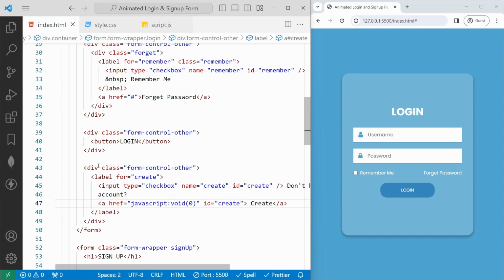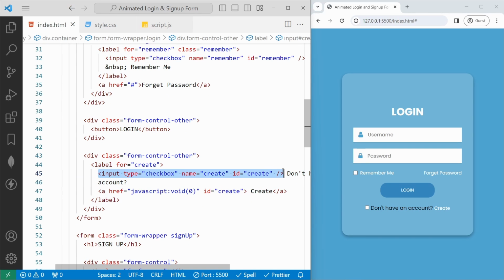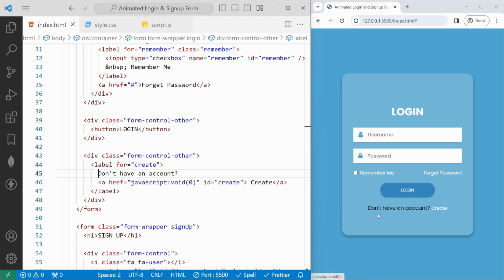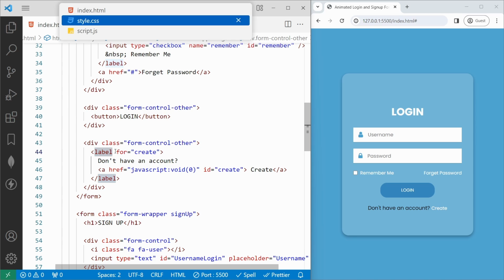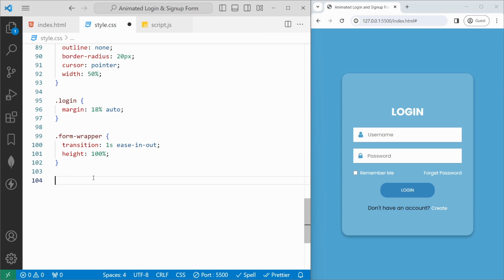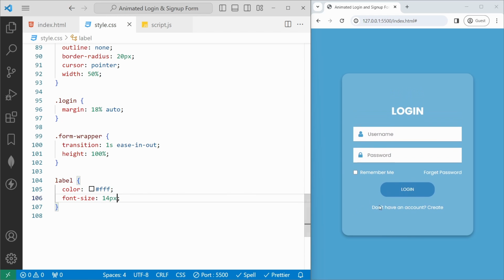Now if I save, we can see the design: don't have an account, then create. Sorry, we are not going to create the input here. I will remove the input, and now we can see this: don't have an account, then create. Now we'll add the styles to this label. Again I will jump to the style.css. With the help of the label element, I will set the color to white and the font size to 14 px. If I save, we can see this: don't have an account, then create.